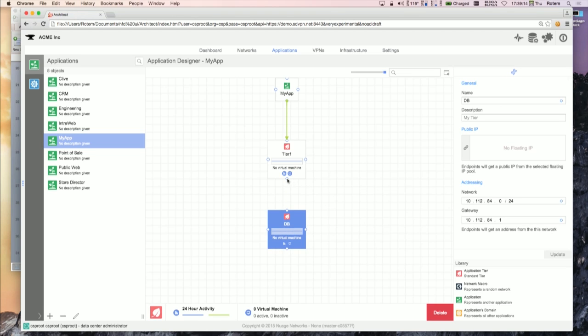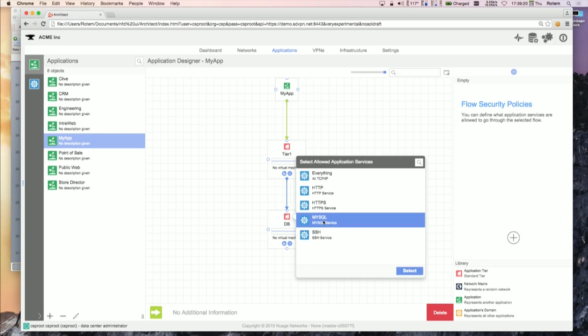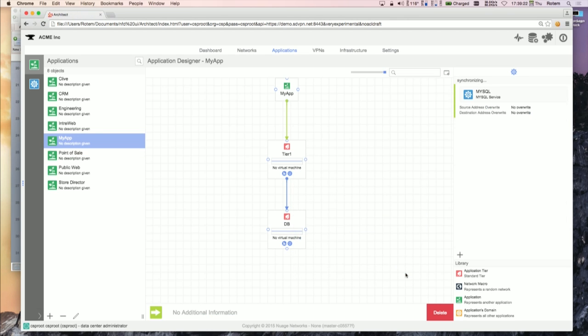And on that tier, I want communication to happen only on a MySQL port, because it's a MySQL database. That's it. You may not define that. The system goes and starts creating networking constructs. A tier is created when it creates a subnet, right?